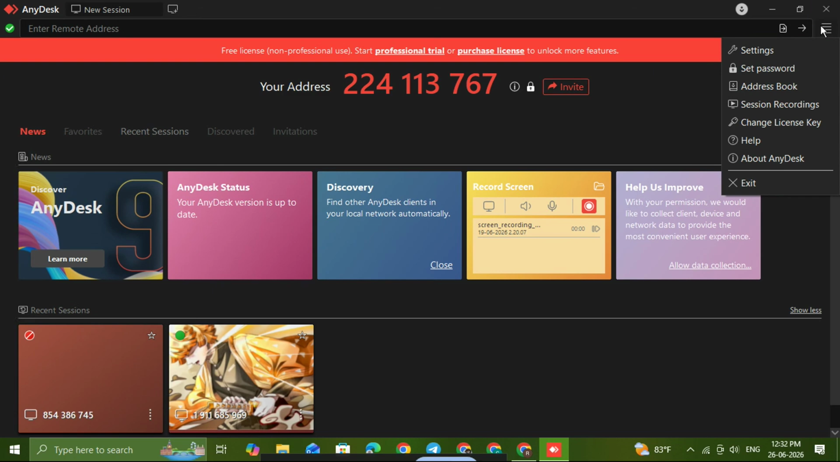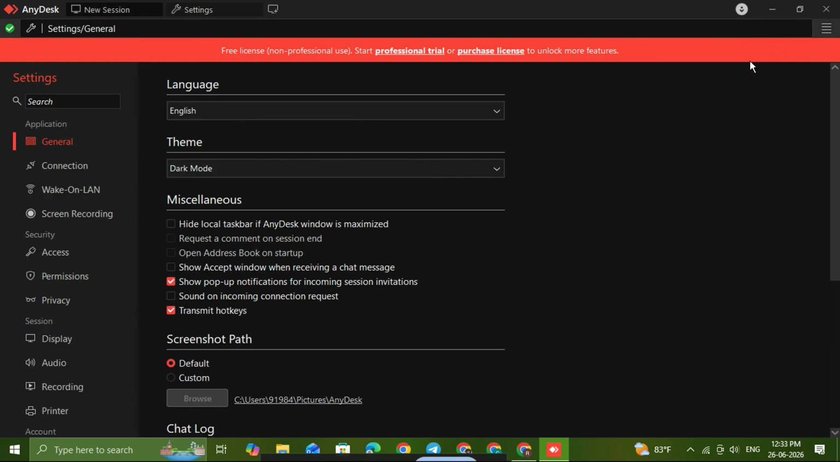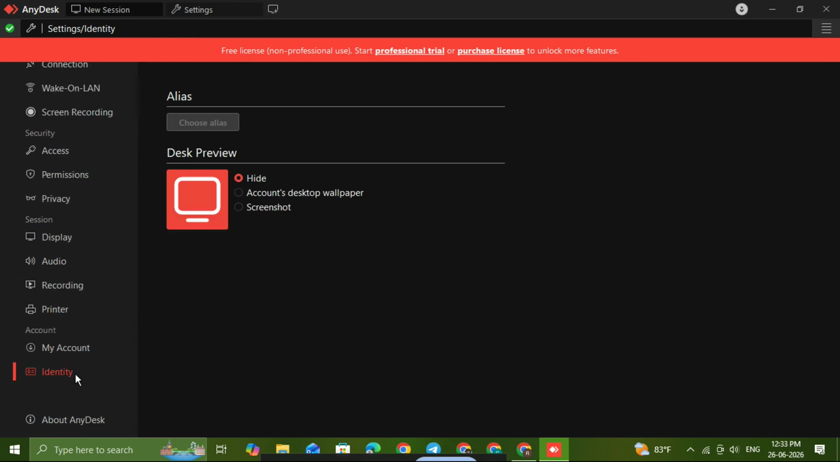From the menu, select Settings, then look for the Identity section and click on it. This area controls how your AnyDesk identity appears, including your alias and other account-related details. Once you're inside Identity, scroll until you find the Alias section.